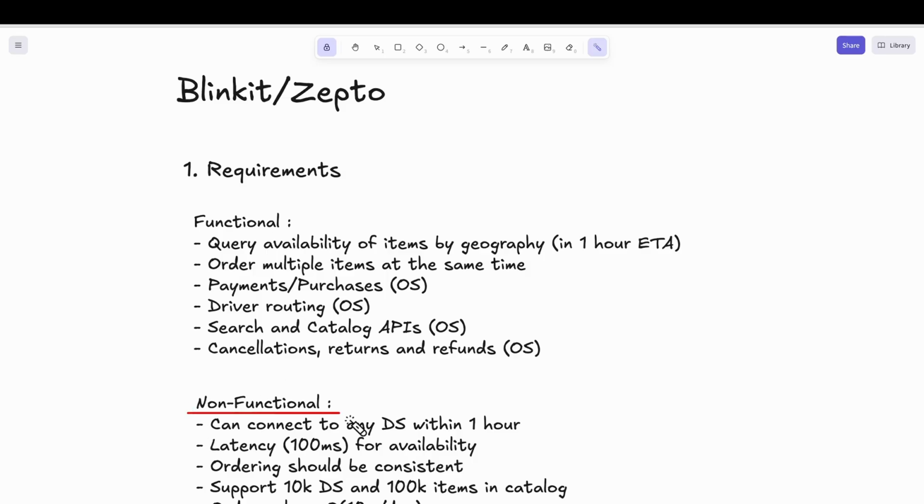And coming down to the non-functional, users can connect to any dark stores or distribution center, whatever we call, within 1 hour. And the latency whenever they query for availability of items should be less than 100 milliseconds. And the ordering should be consistent, meaning we should not let multiple users order the same item. So we need to make sure it is consistent, and we need to support more than 10k dark stores and more than 100k items in a catalog.